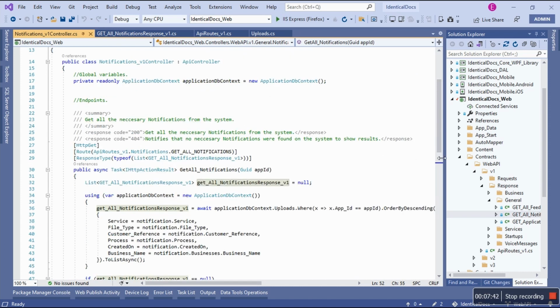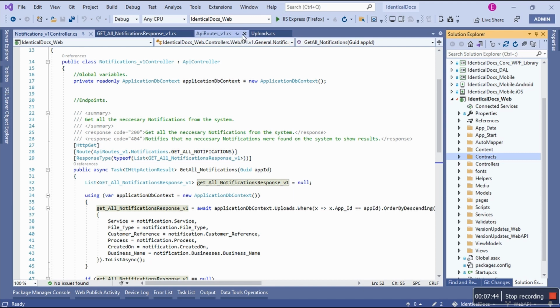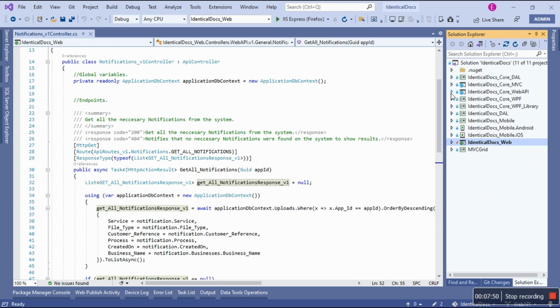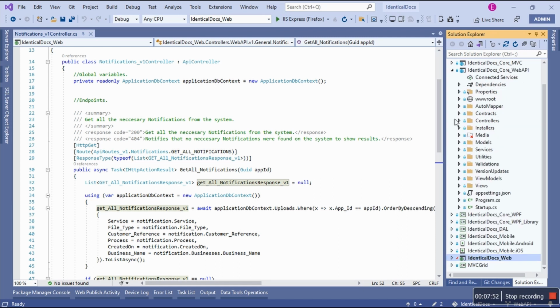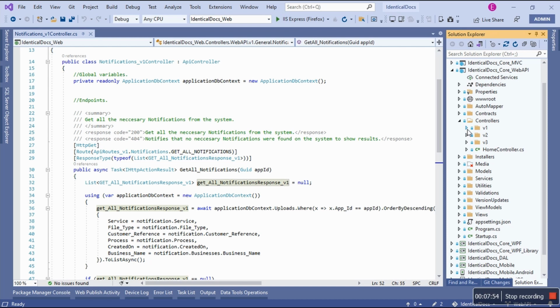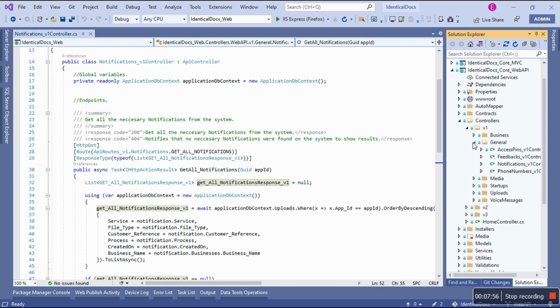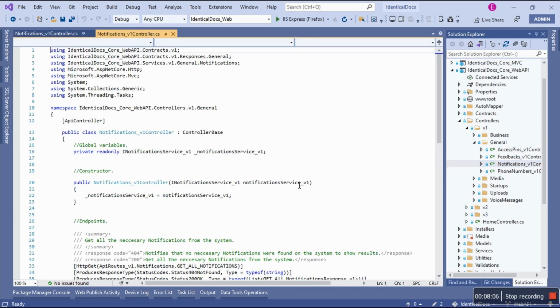So quickly, let's go and take a look at .NET Core. The version of .NET Core, Web API, controllers, v1, general, notifications. No, okay. Let's give it a couple of seconds before Visual Studio decides to become unresponsive.